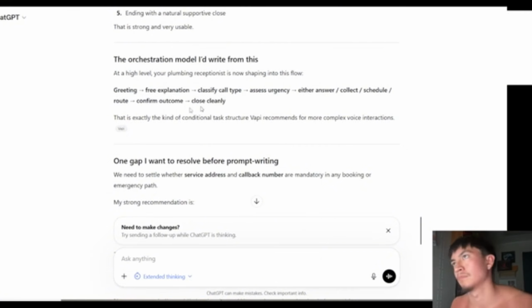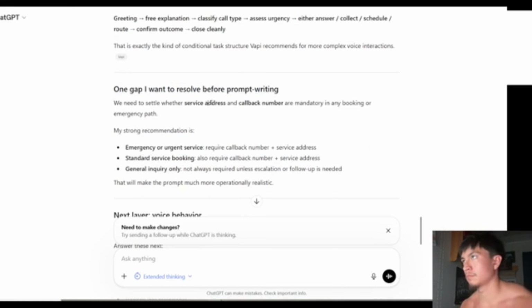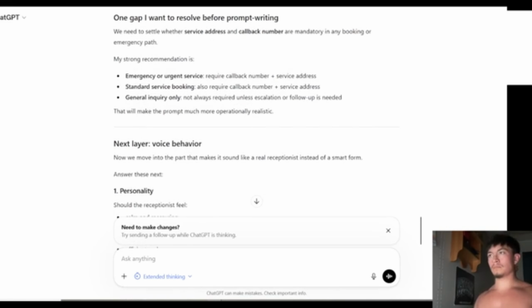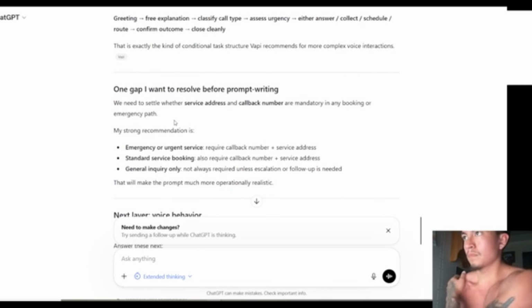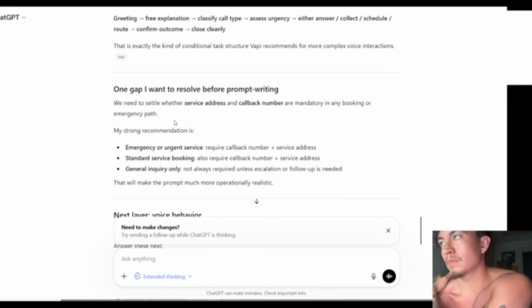We don't know the details of all these different sections, but it's telling you basically what the sections are going to be. One gap I want to resolve before prompt writing: we need to settle whether service, address, and callback number are mandatory in any booking or emergency path, right? Strong recommendation is to include a callback number, right? If this call disconnects, what number should I call you back on? Standard service booking also requires a callback number, and general inquiry only does not always include that. The thing here is it doesn't know that we're collecting the phone number without even asking about it, right?